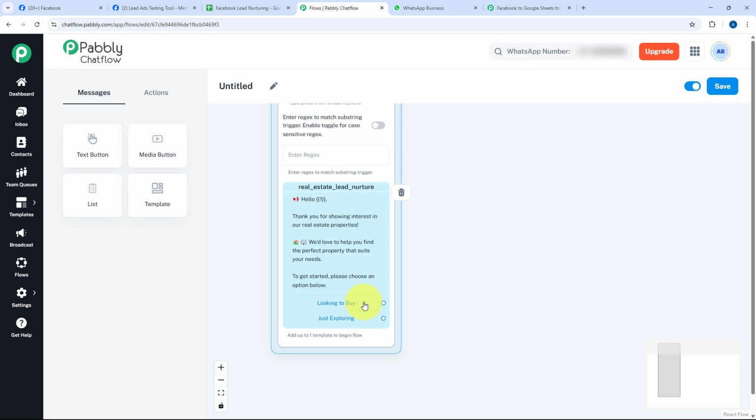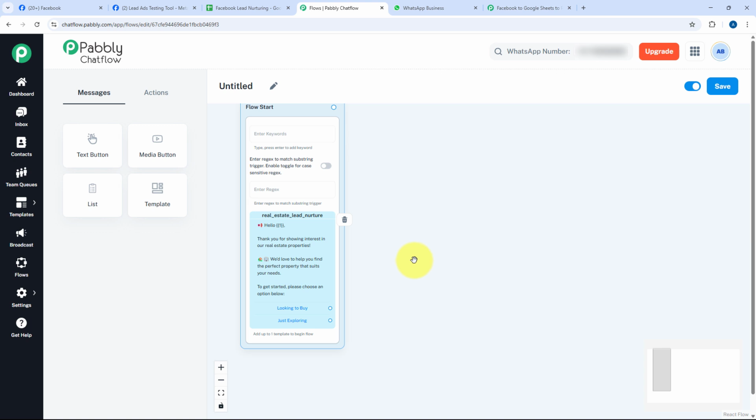How do we want this flow to continue? And if the user is selecting the second option of just exploring, in that case, what do we want to do? How do we want this flow to flow? What is the next message we want to send to them? We have to select that. We are going to create a flow like that.